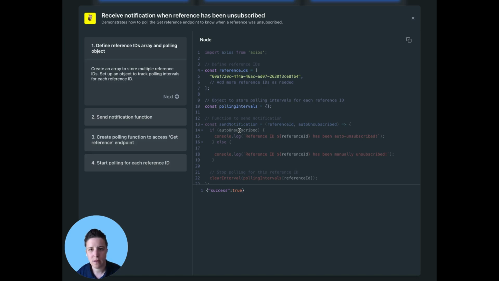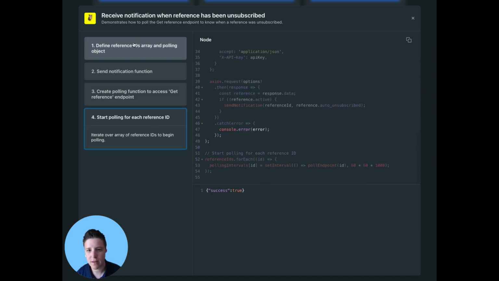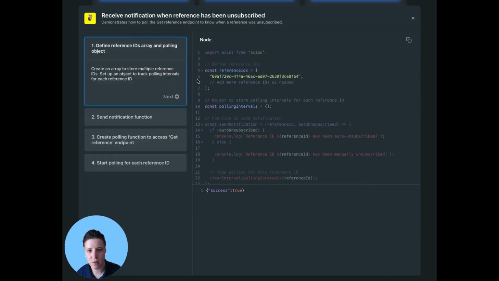So let's take a look at the code. You'll notice that we have these step-by-step instructions on the side here. We'll be reviewing all of these steps from start to finish. So the first thing we're doing is importing the Axios library. This is just the library being used to make the HTTP requests, but you of course can use whichever library and language you're working with.